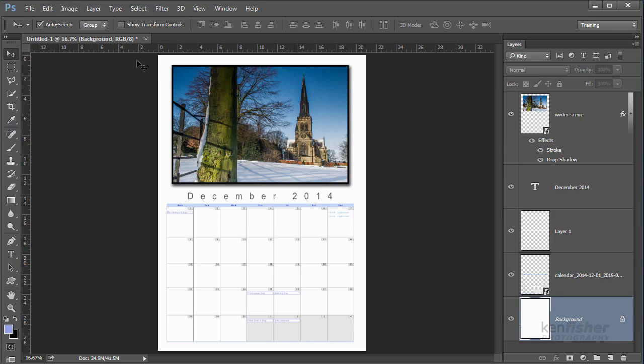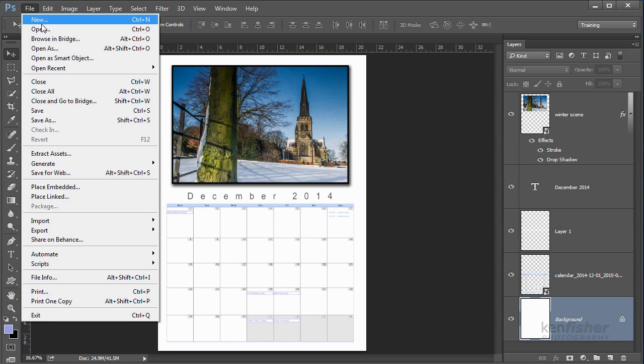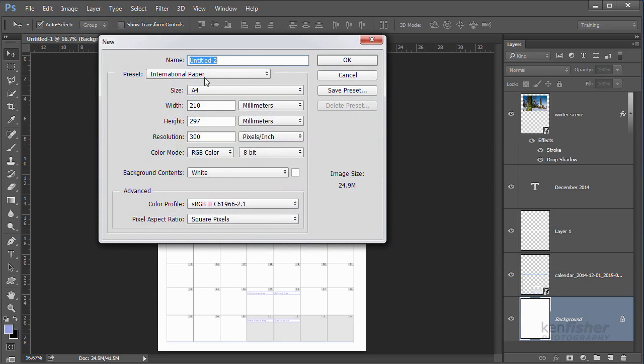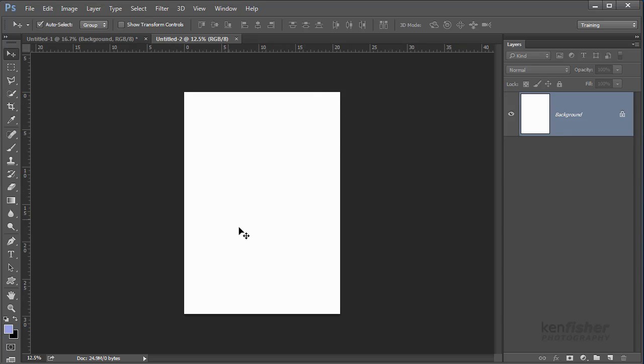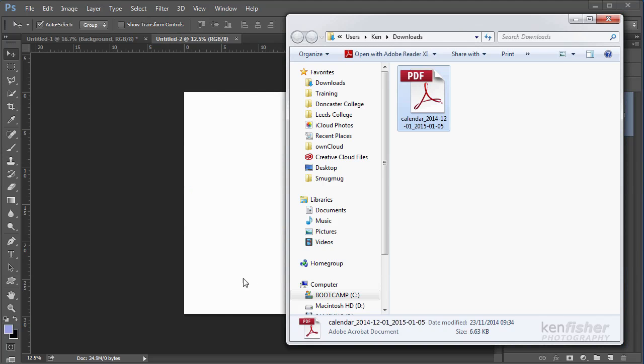So first thing we need to do is to make our background. So I'm going to create a blank piece of paper. So I'm going to go to File and New, International Paper, and I'll leave it set to A4 and all the defaults and click OK. So we've now got our background. So now let's start by putting the calendar in it. So let's go and find the calendar, and there it is.